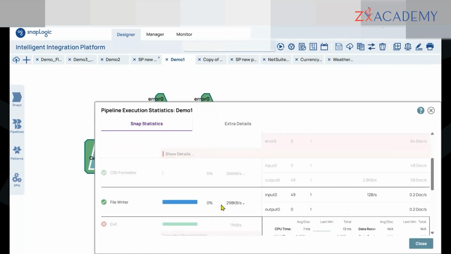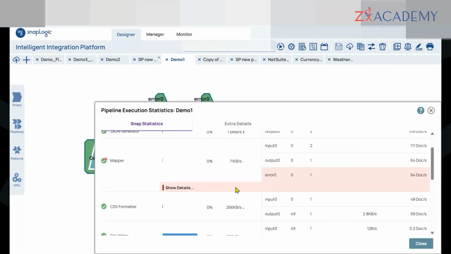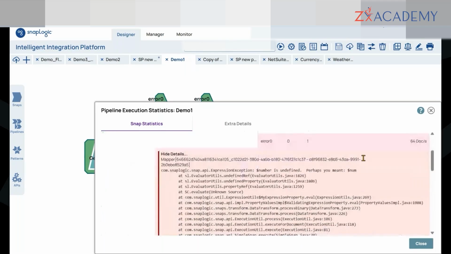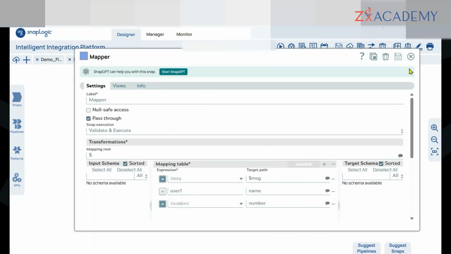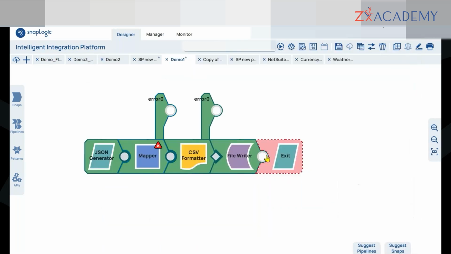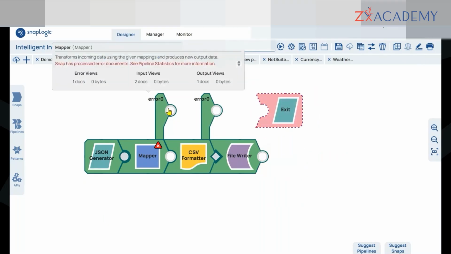Oh, the mapper failed here instead of the exit. Okay, both failed. Some issue with the mapper. Okay, number. Yeah, yesterday in an example, we said number. So that fails the pipeline abruptly without any wait time. It does not have any wait time.